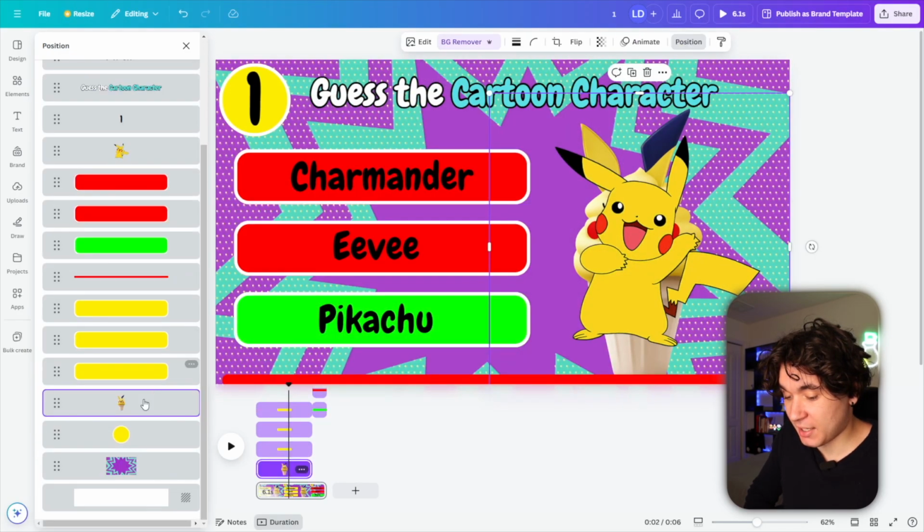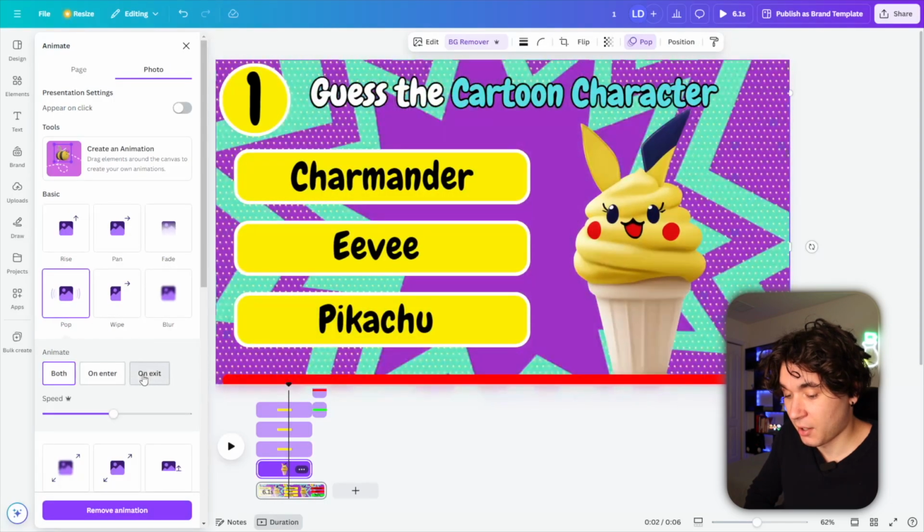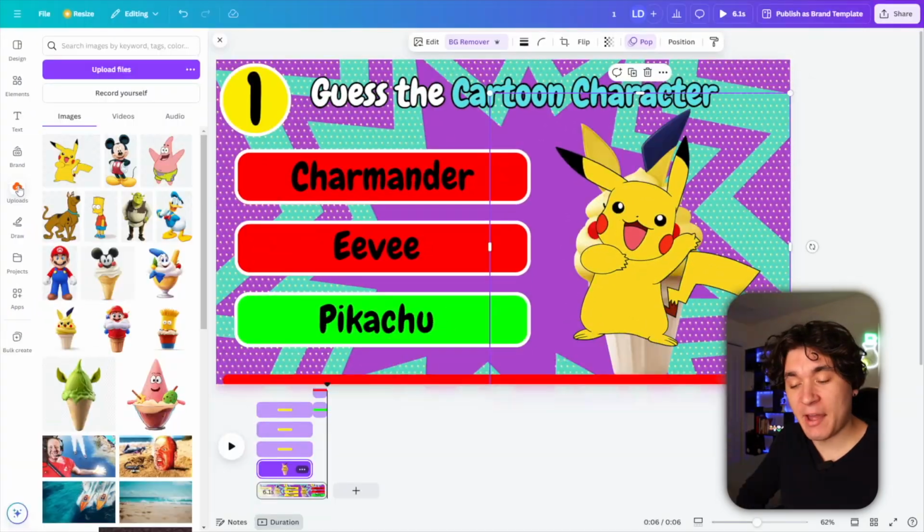And not only that, I'm going to animate this background one to also leave by popping. So I'm going to press on pop, on exit. So now it's going to look something like this. Perfect. Now I have to go and put in the audio.